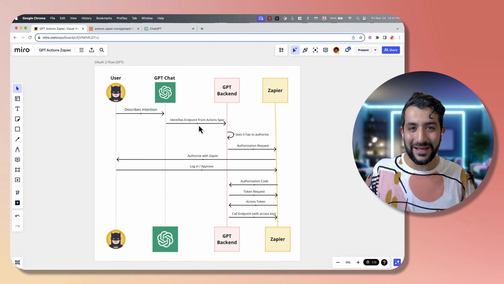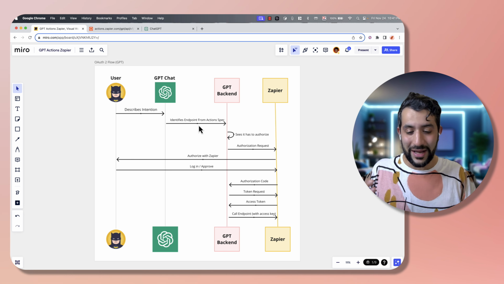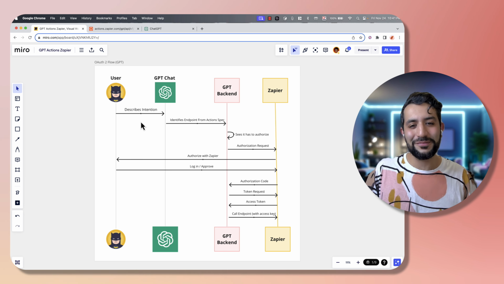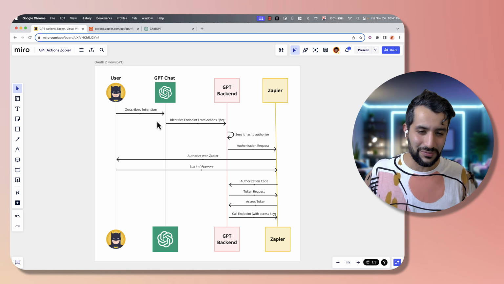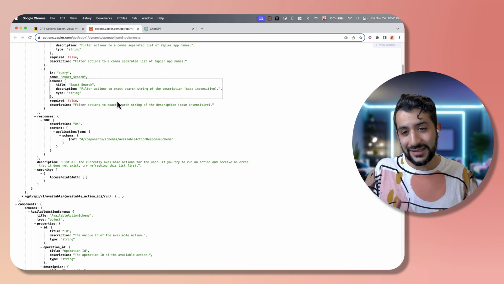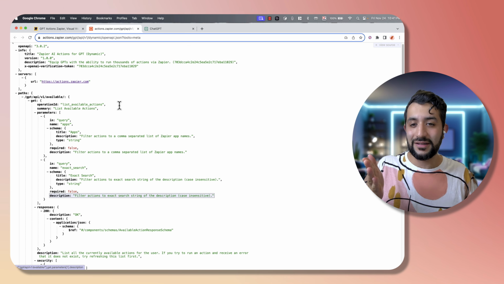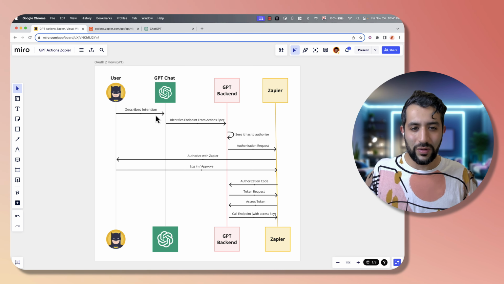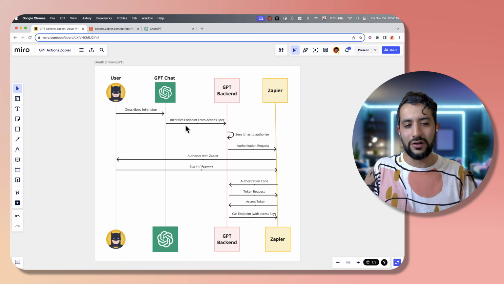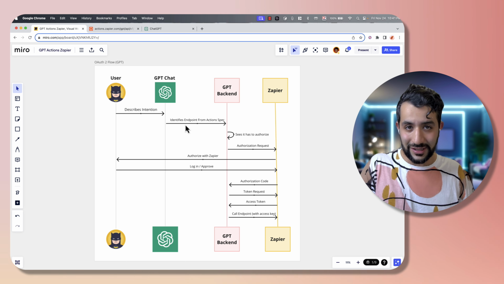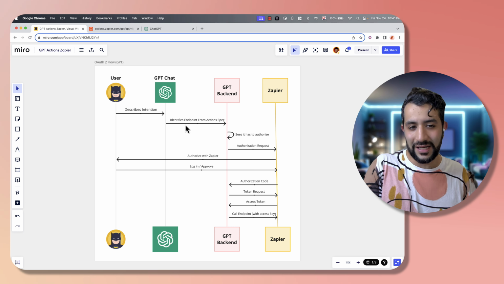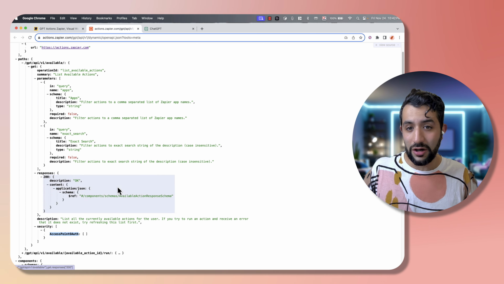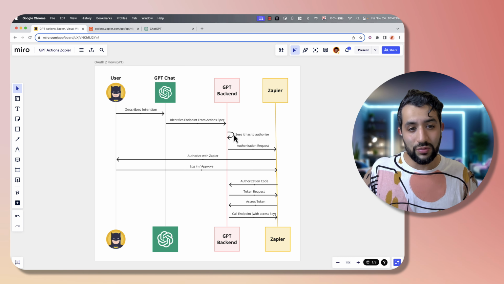Okay, so you're Batman and you want to know when you're going to be free this week to watch my YouTube videos. So you talk to your GPT and you say, what's on my calendar next week? The GPT, because it has access to this schema and it has some instructions about how to use it, it will know that it has to first call the list available actions endpoint from Zapier.